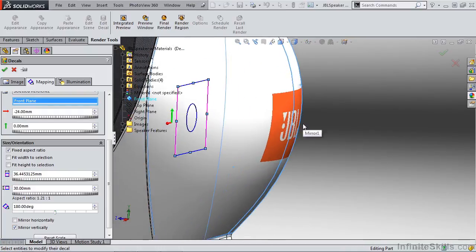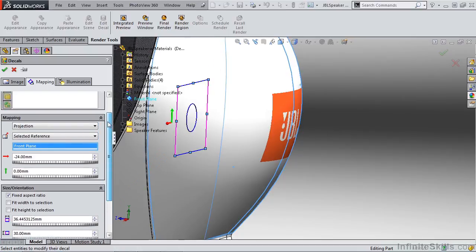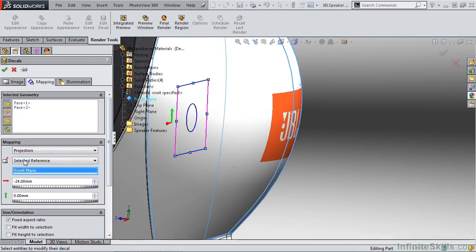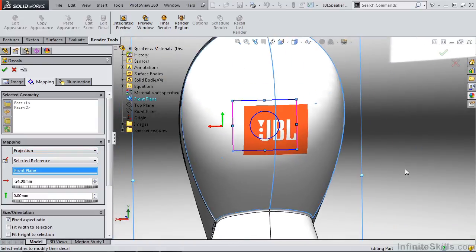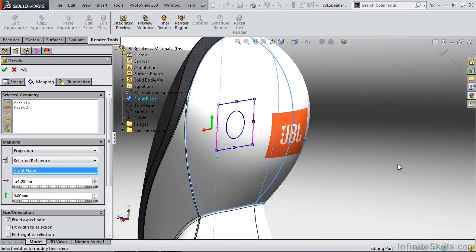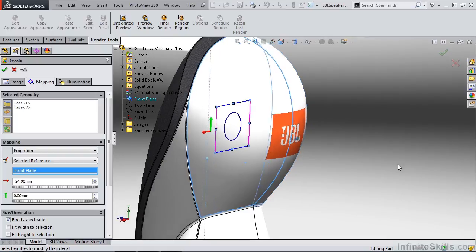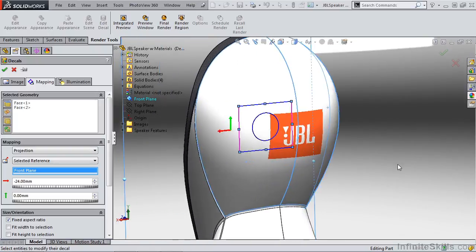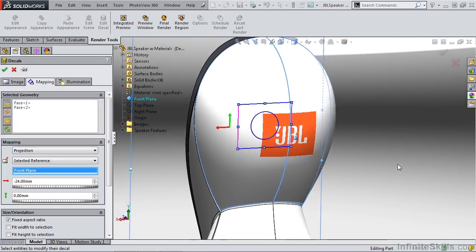Now that we have it placed there and we've explored all the different types of mapping options, we did projection, we did label, we also used spherical and cylindrical. And in the end, projection gave us a pretty good result once we used a reference plane. But it's important that you explore your options and you see how each of these will distort your specific decal.